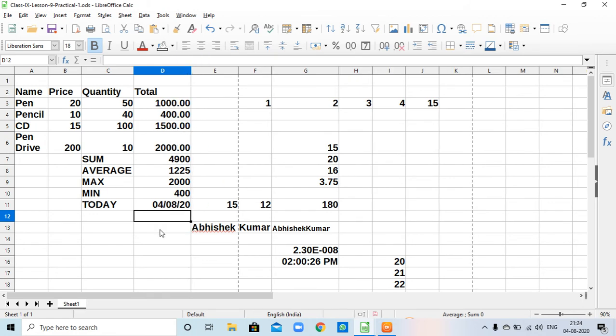Next one is session number 3, formatting data in the spreadsheet. First one is formatting in Calc. The data in Calc can be formatted in several ways. Formatting can either be defined as a part of cell style so that it is automatically applied, or it can be applied manually to the cell.